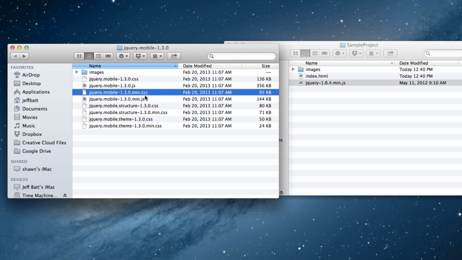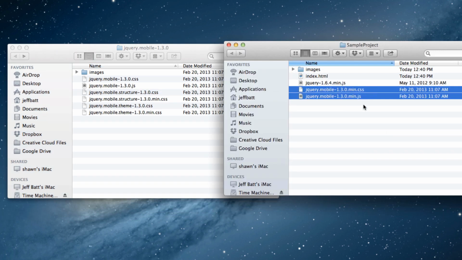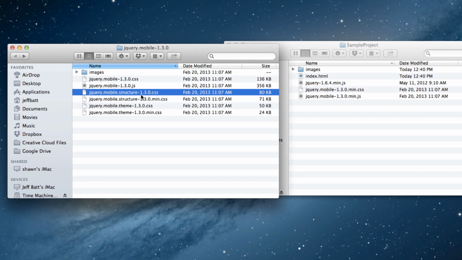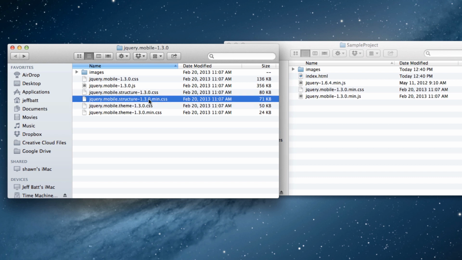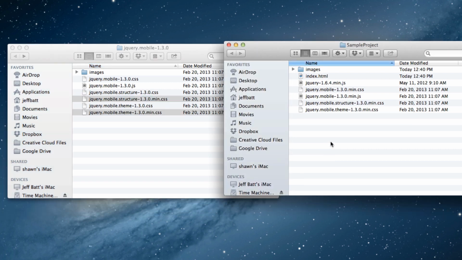So I'm going to grab both the jQuery Mobile 1.3 minified CSS and the 1.3 minified JavaScript, and you can either copy or you can just drag them over to your folder here. Now we still have the jQuery Mobile structure and the theme, so I'm going to grab these two CSS files, but I'm going to grab the minified versions of those. So here's one minified version, here's another minified version, so I'm just going to copy both of those and paste them inside of my project.